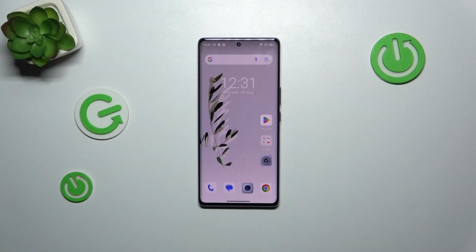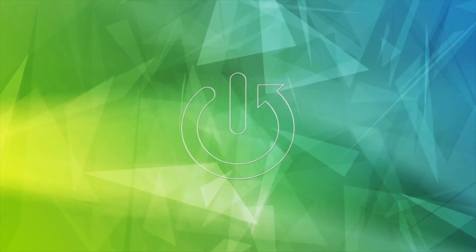Hi everyone, in front of me I've got Blackview A200 Pro and let me share with you how to change the system language on this device.